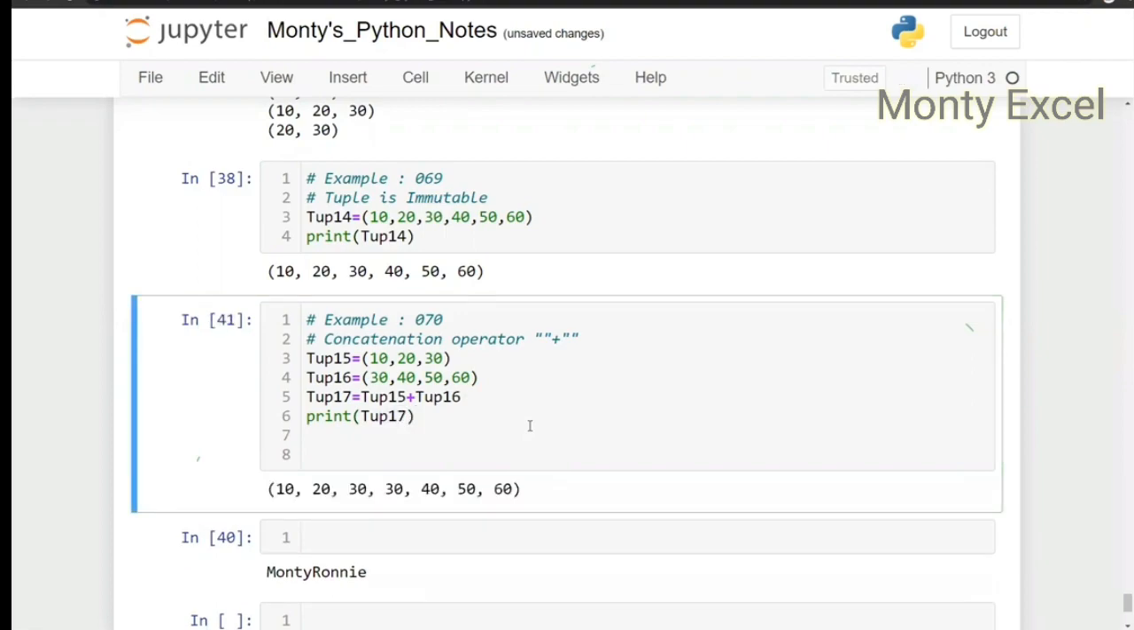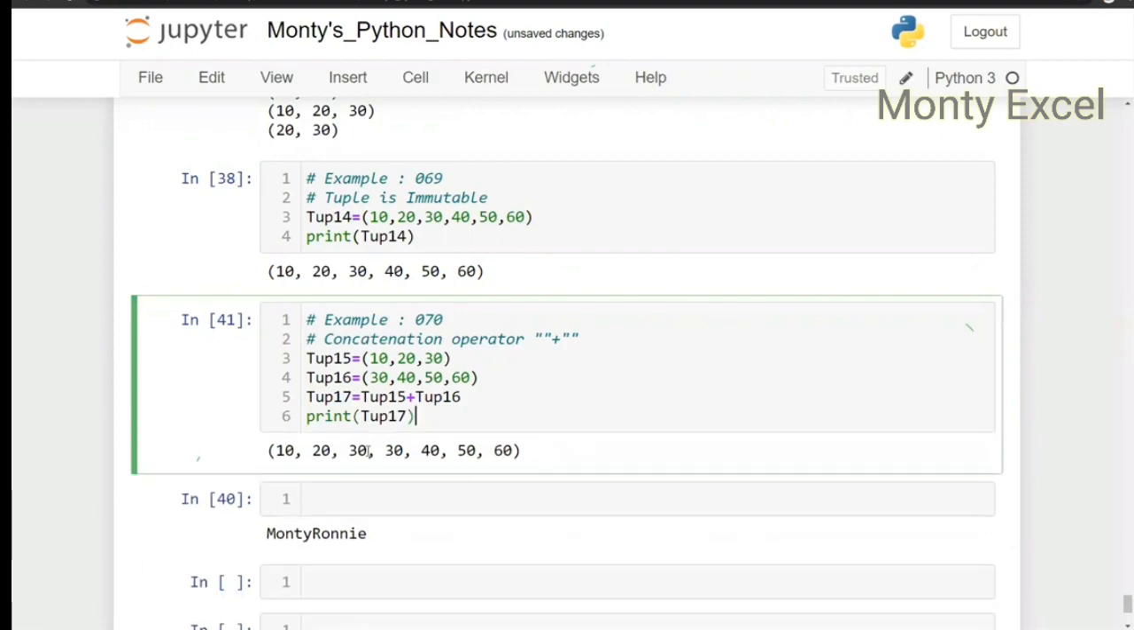When I run this, what happens? You can see the 10, 20, 30 is showing as one tuple, and 30, 40, 50, 60 is showing as one more tuple. Basically, it has concatenated the way we do for a string. When it comes to numeric, it will add. Still, it is a numeric value which is being stored in a tuple, and it is trying to concatenate them. Concatenation, the technical word, is nothing but just joining them. Monty, Ronnie, that's how we are joining. But in case of numeric values, as I mentioned, it's going to give a different output, that is adding two numbers. We can use a multiplication symbol.